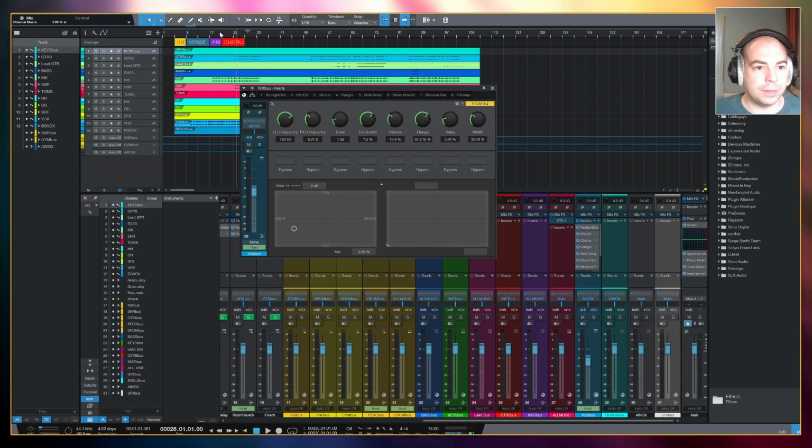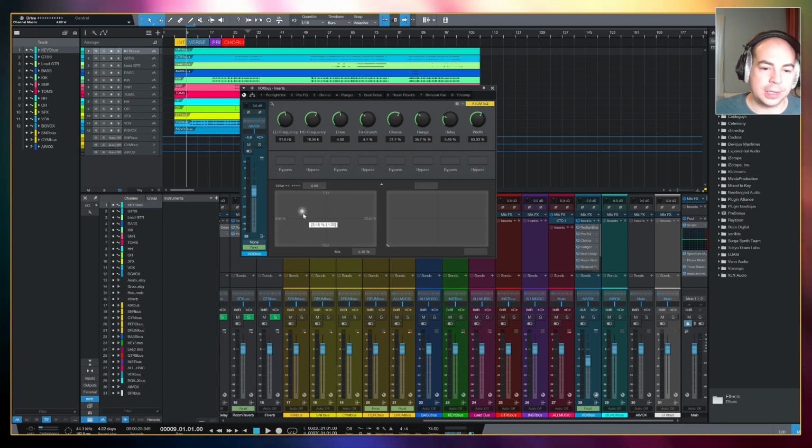So pay attention to the vocals. At the beginning of the song, we'll have the vocals more muffled. And when the chorus comes in, we will manipulate this XY axis to make it more fun.